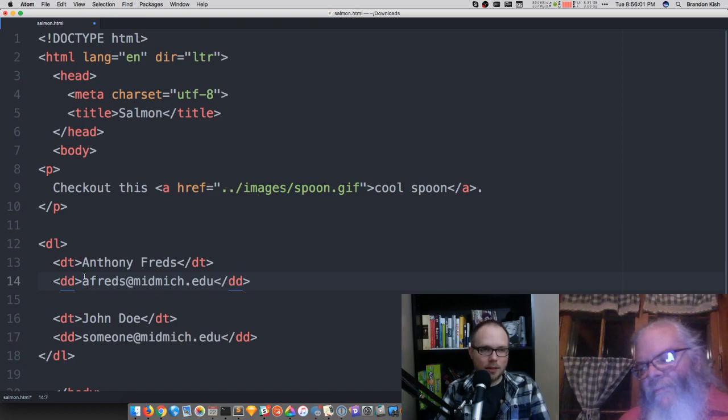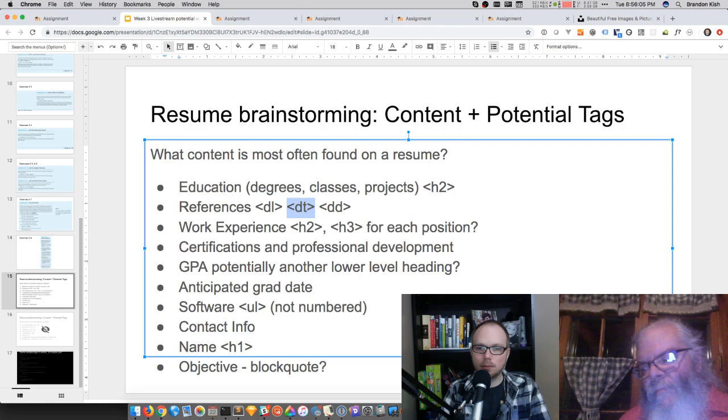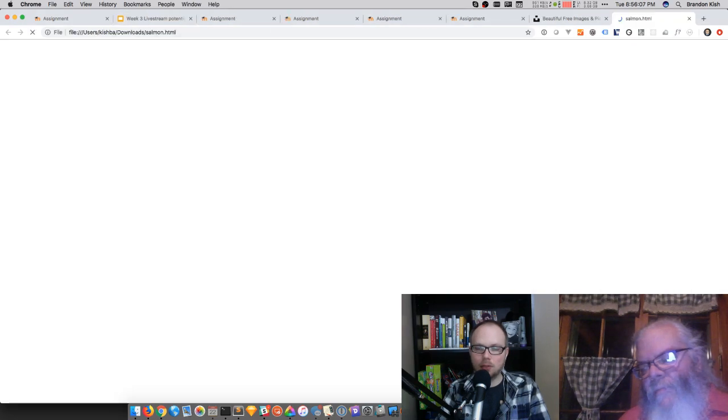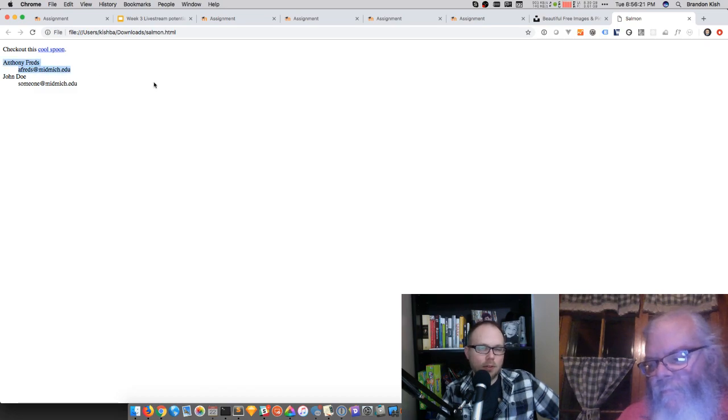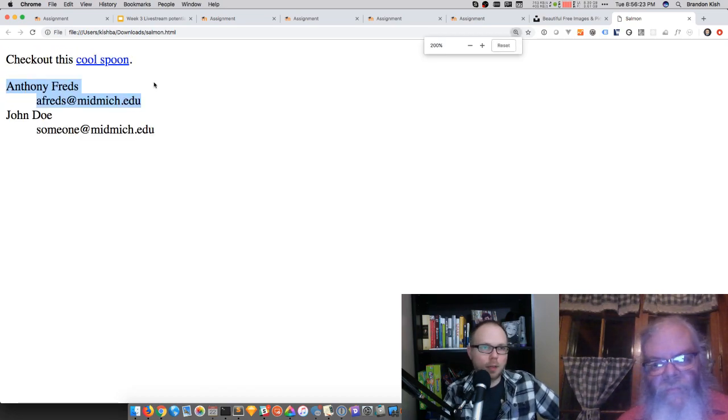And the reason I think this works so well for a resume, if I can switch back to my salmon page, I'm making a salmon resume. Very delicious. This is a lot like what a student mentioned in the chat room regarding the block quote. The definition term is listed almost like a heading, but then the definition itself is indented underneath the term, which is really handy. Let me zoom that up for you.